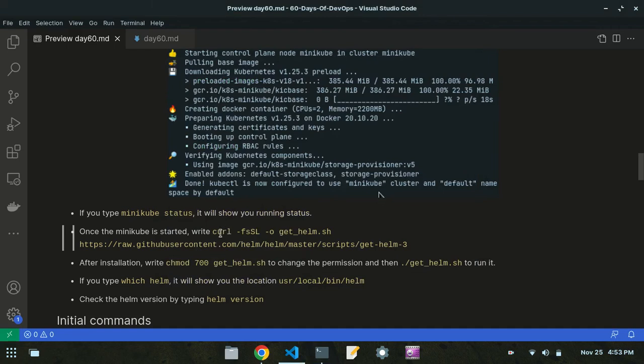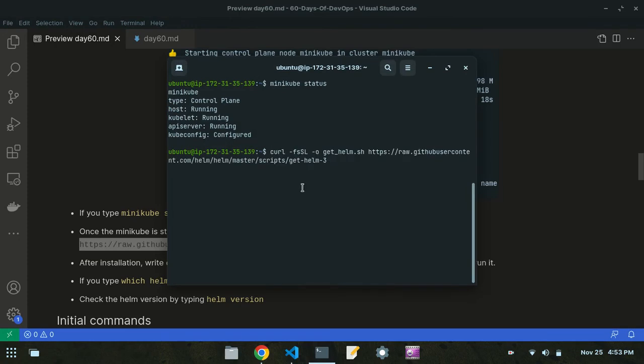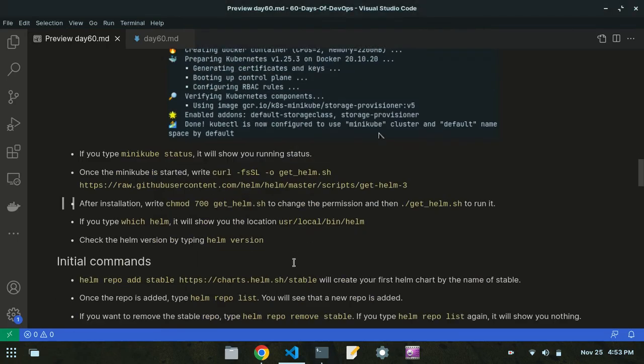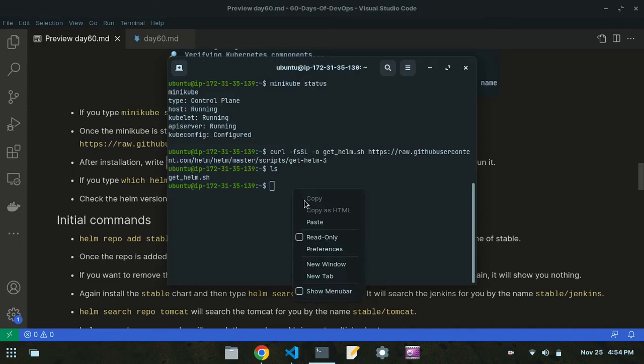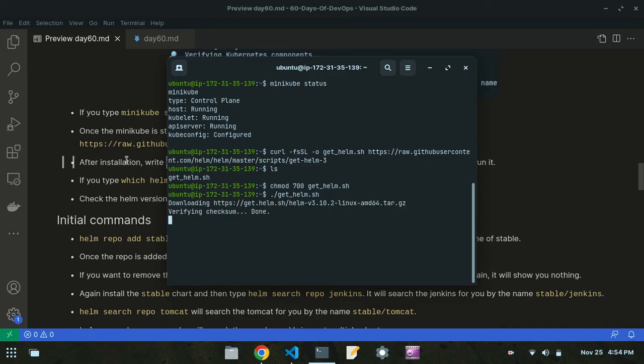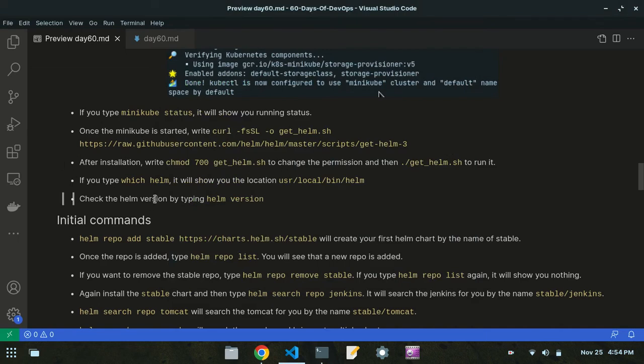Alright, so I will simply copy this command of Helm 3 and then paste it here. Once it is pasted, if I type ls, you will see that this file is generated. And what I need to do is first of all change the permission of this file in order to execute it. So I will change the permission and then execute this. So get helm, helm.sh. And now it is going to be downloaded, and then I can show this to you. If you type which helm, then it will show me the path of this Helm.